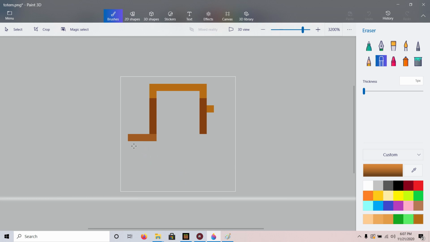Luckily, we can snag the colors from here. All we got to do is hit the dropper. It's not a big deal, but that's it. This is basically everything that I did to get a new texture pack. And after I do my totem right here, that should be everything that I wanted done.